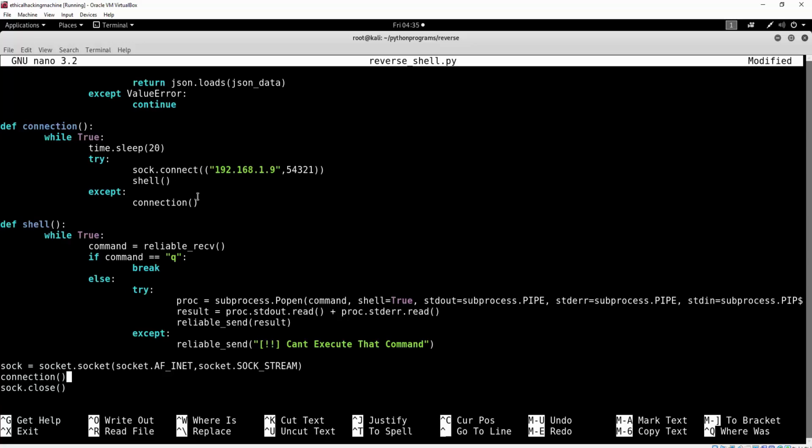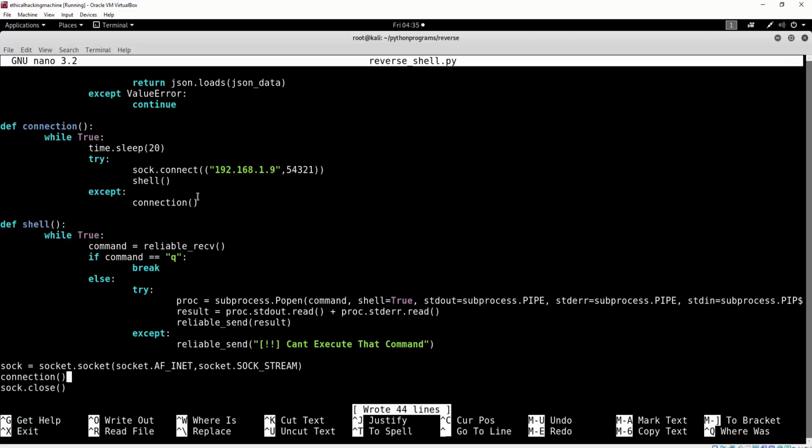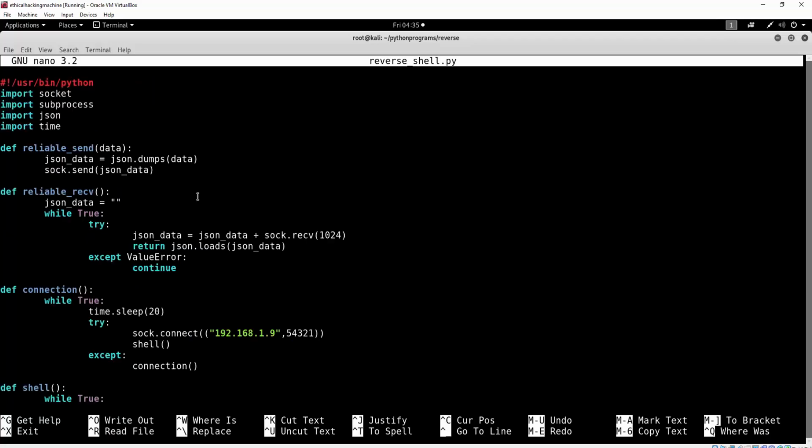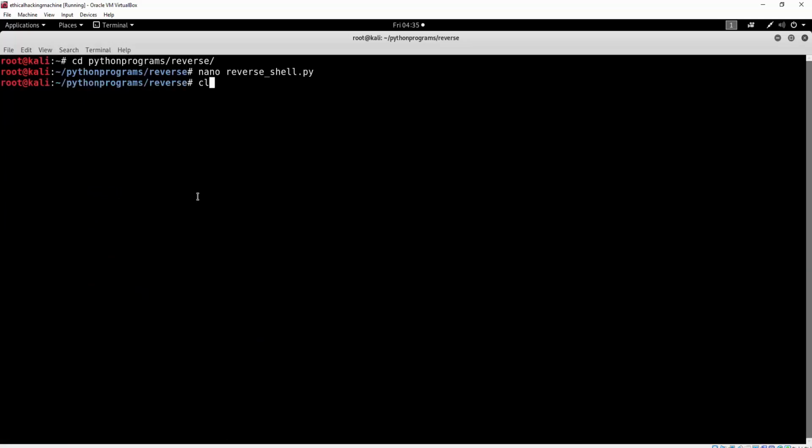We want to save this, so Control O. I believe this will work. We will test it out right now. So everything is good. We call the connection function and we call the shell function from the connection function. Okay, so say once again, Control X to exit.